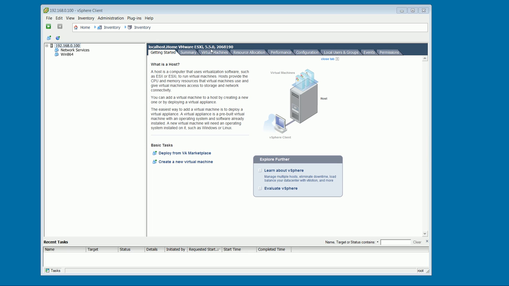In the last video I showed you how to download and install VMware ESXi, and I'm working with 5.5. This is the Type 1 hypervisor, and it's a headless server, as you can see, so we're connecting remotely through this vSphere client.